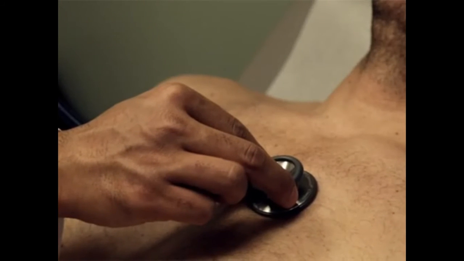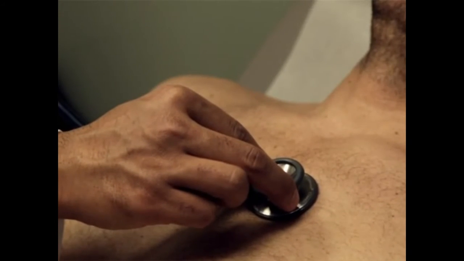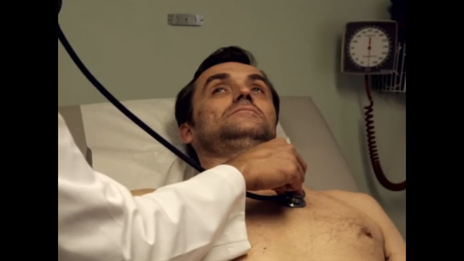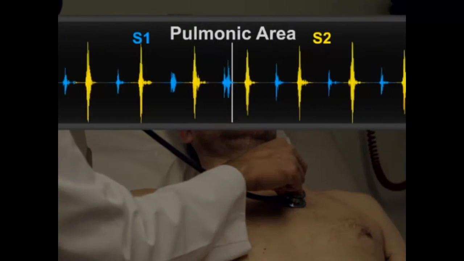Next, move to the pulmonic area, which is on the left sternal edge of the second ICS. Here again, you can clearly distinguish the second heart sound, which represents the pulmonic valve closure.